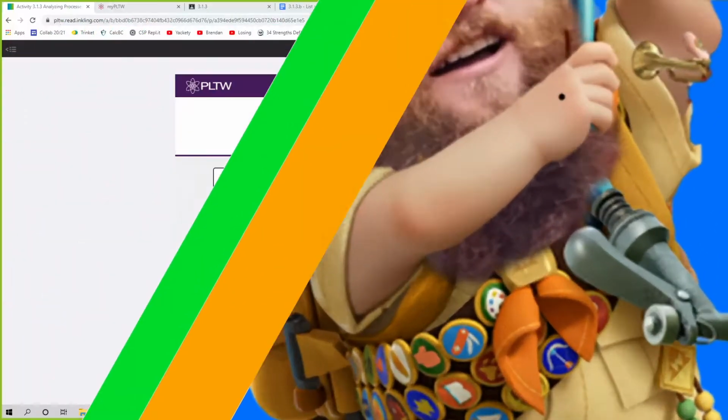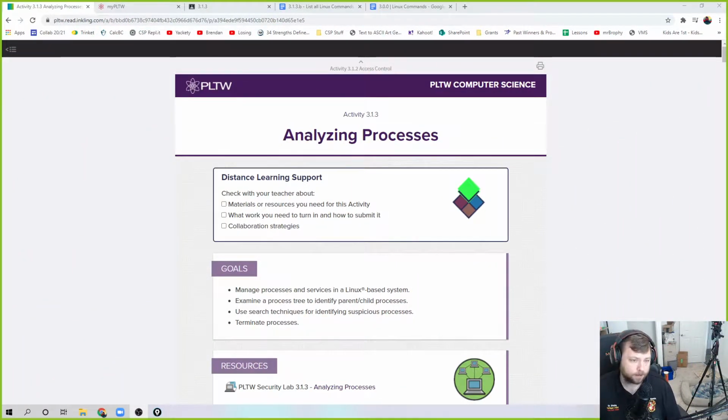Welcome to 313, Analyzing Processes. This is the first half. We're going to go through step 15. Our goal is to understand how to analyze those processes in Linux.